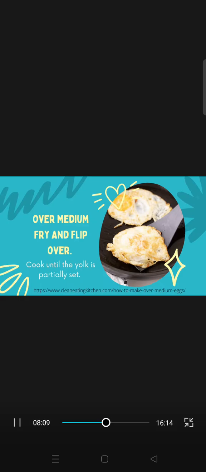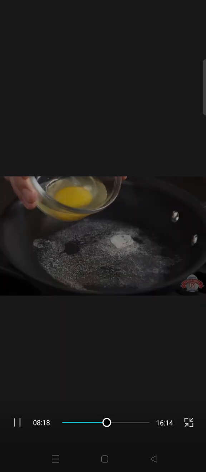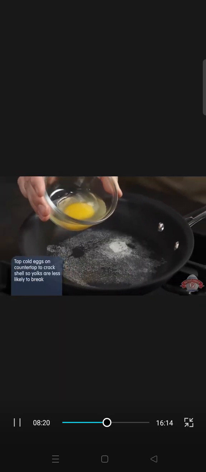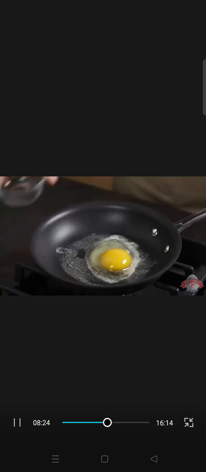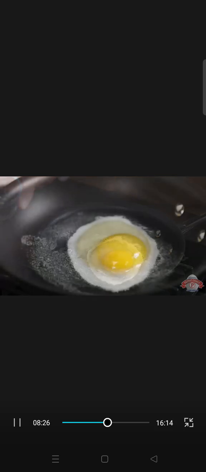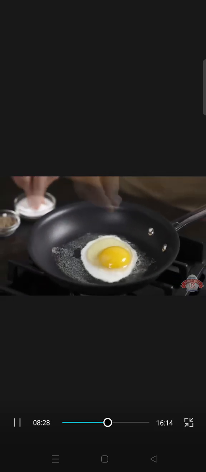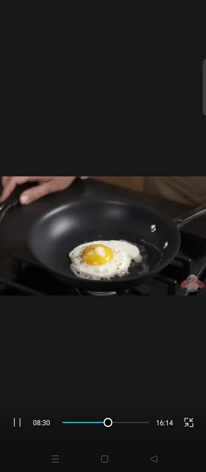It will be followed by over medium, fry and flip over. You will cook it until the yolk is only partially set. Over medium-low heat, melt 2 teaspoons butter until bubbling, then gently slide a pasteurized egg into the skillet. Season the egg with salt and pepper to taste and cook about 2 minutes.